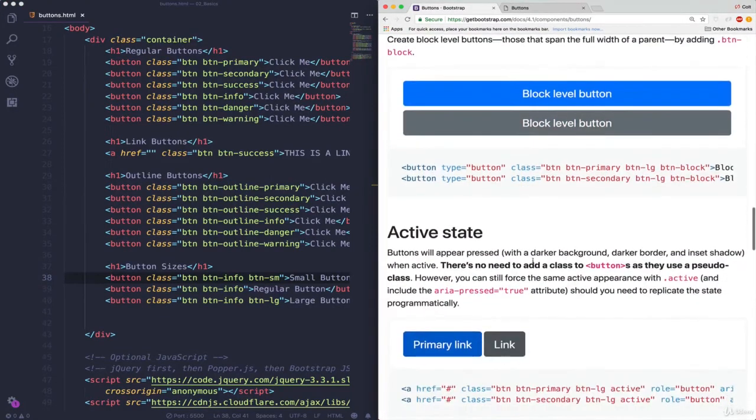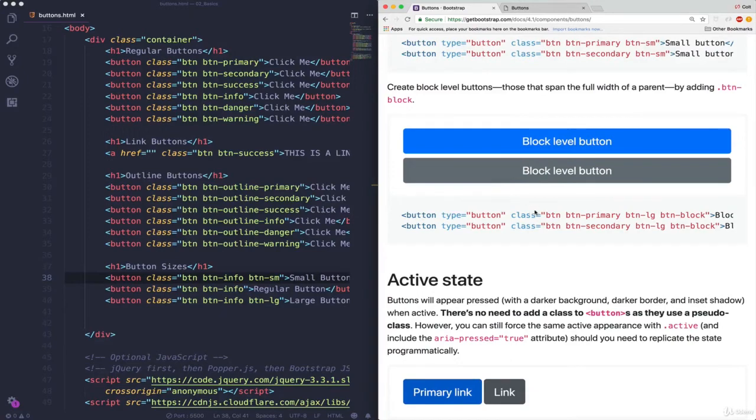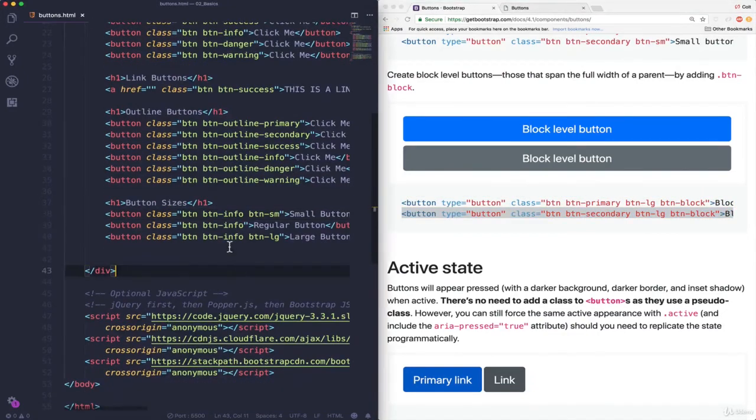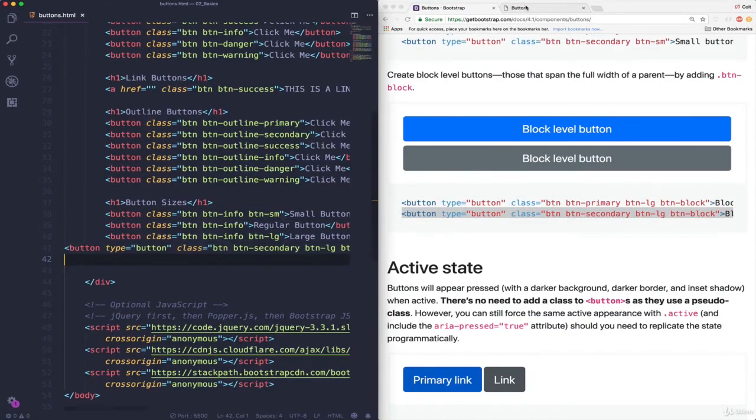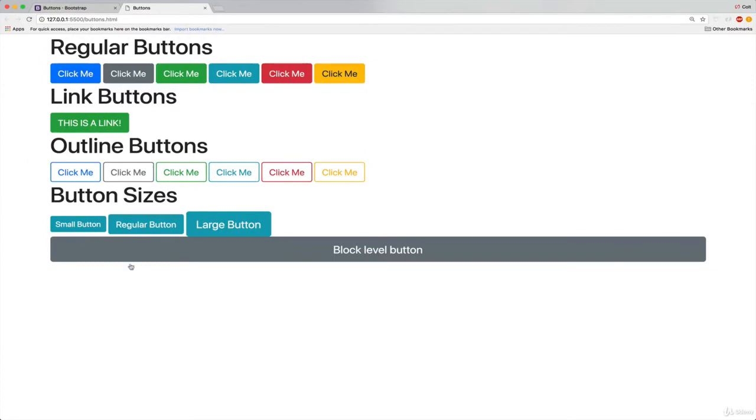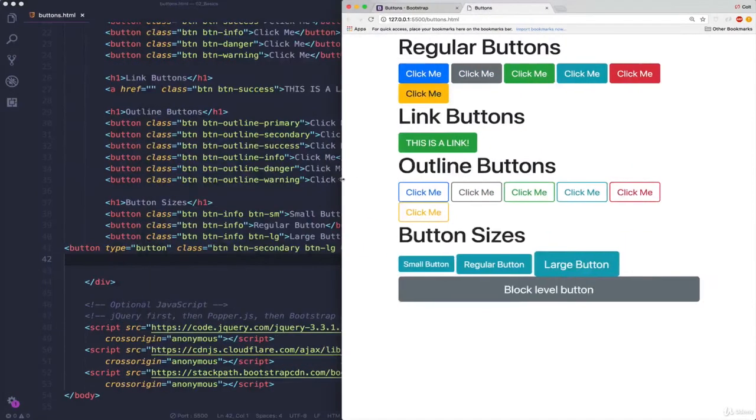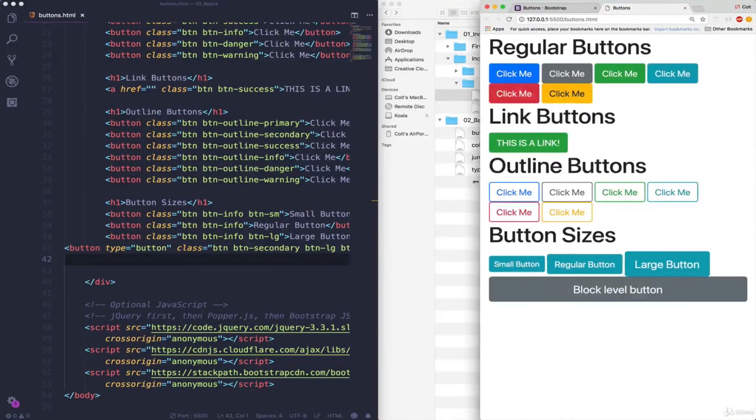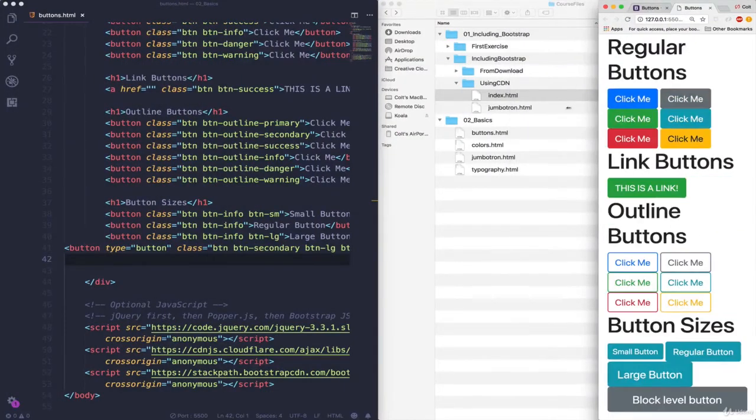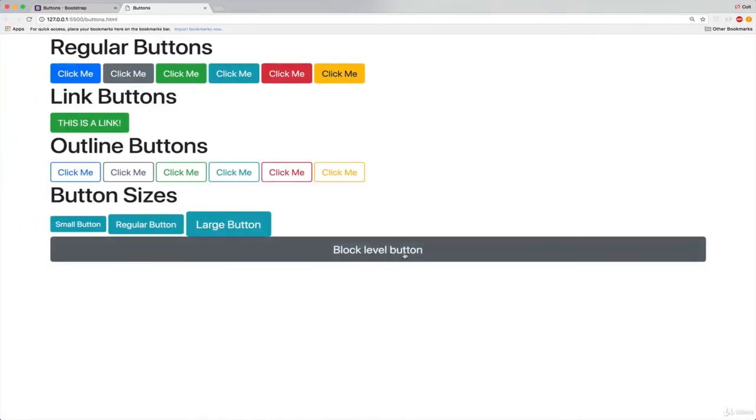There's actually two last things. First is that we can make a block level button. So in our case, it's not going to be very exciting. If I just copy this here, let's do the secondary one and just paste it in here. You'll see that we end up with a button that goes all the way across the width of our container. So as I make the container larger, this button grows, but that's pretty much it. You'll see that the other buttons aren't changing size. They have a fixed width. This block level button will grow.